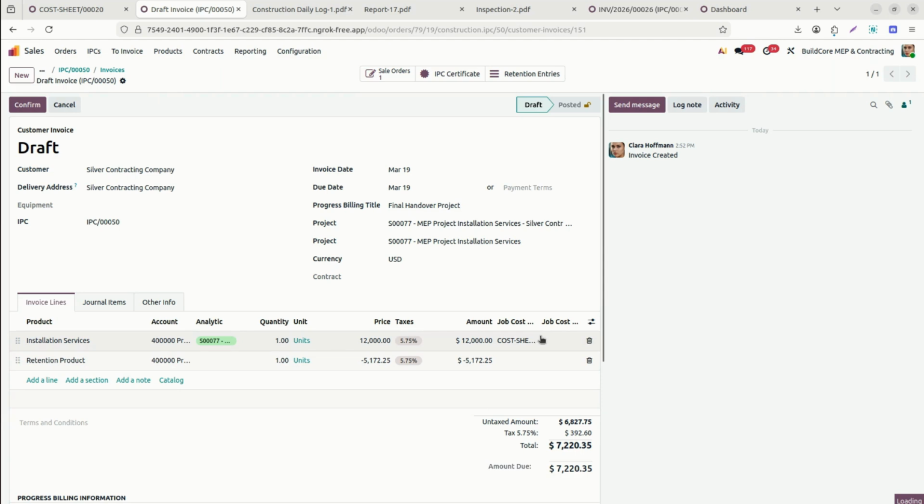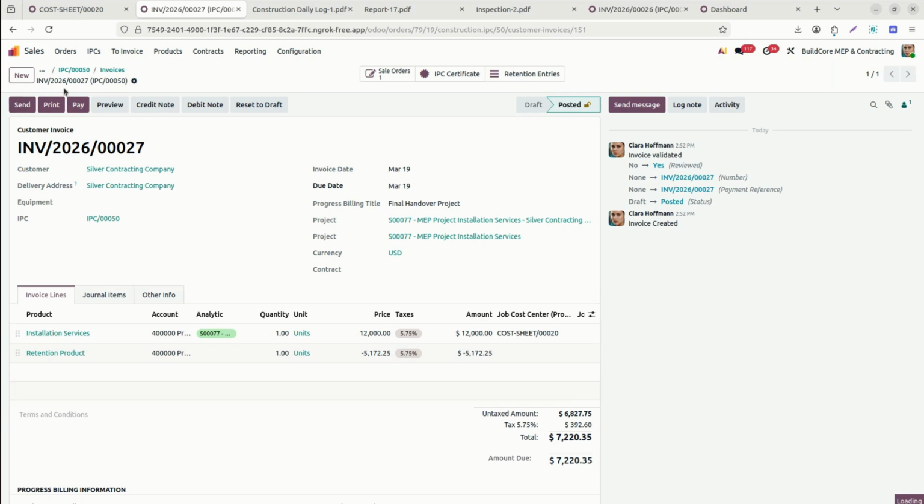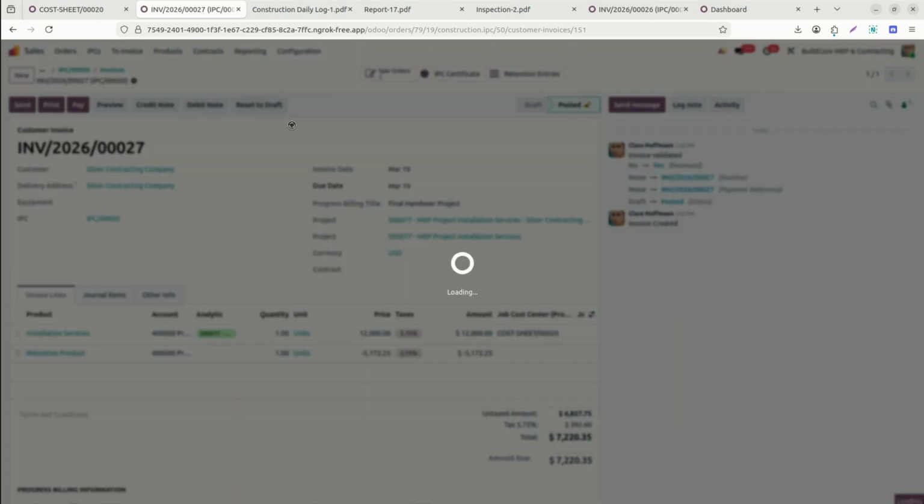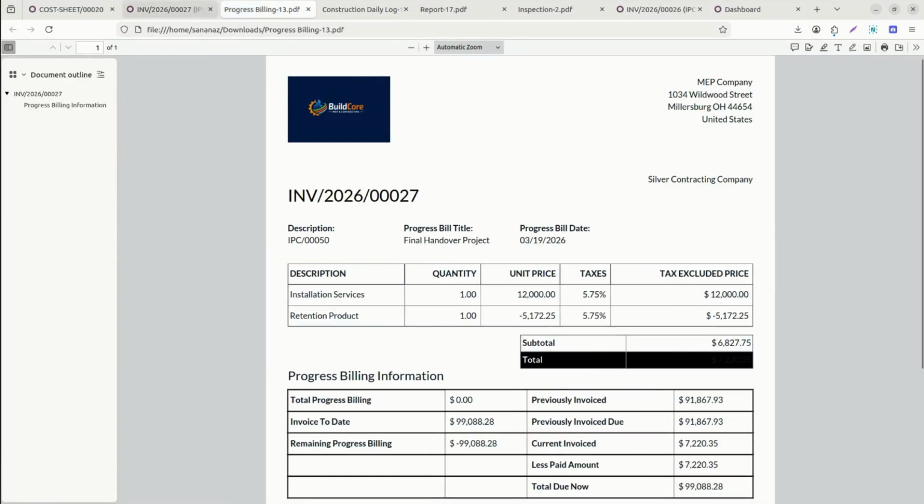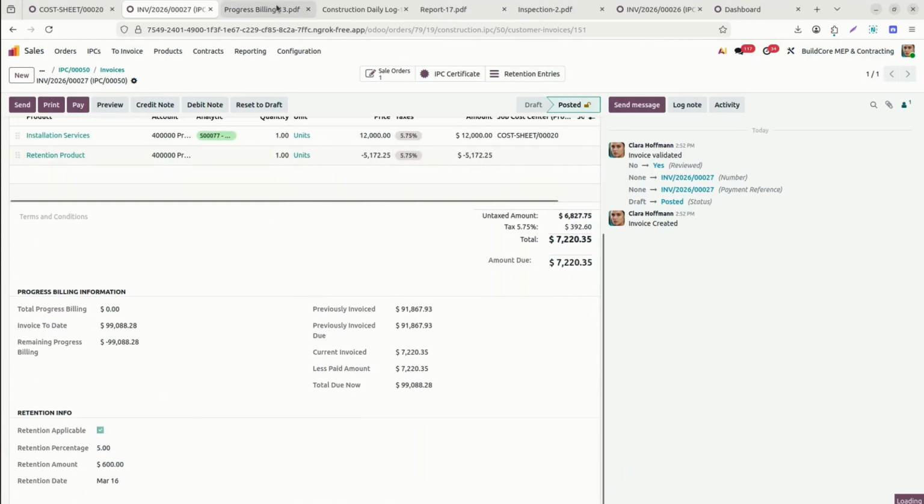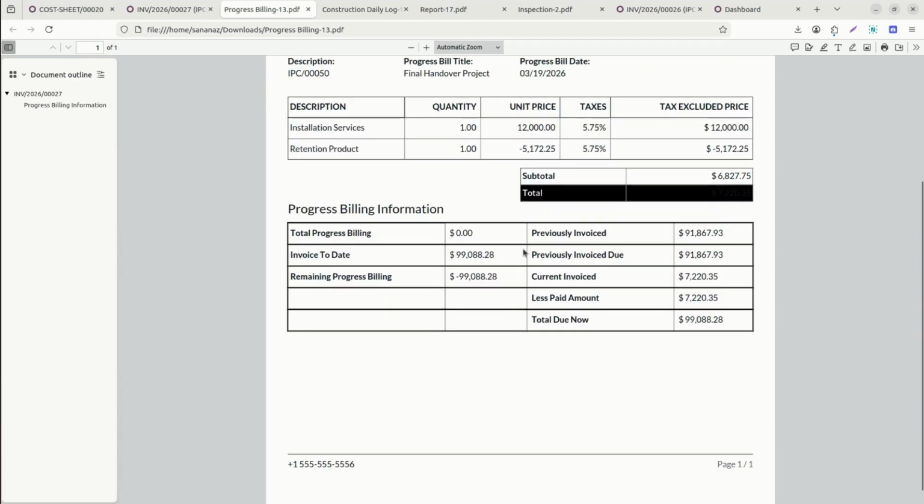Okay, here the retention cost sheet is automatically linked with this. We will review the cost sheet after this. Let's confirm, and then we can see this is done. IPC is done, invoice is done. We can also print the progress billing in invoice format. This we additionally created. Under the invoice you can see the progress billing information, and these are all printed in the report also. Total progress billing is now 0, invoice due date, remaining progress billing nothing, previous, current, and then total due now. So this is the work.